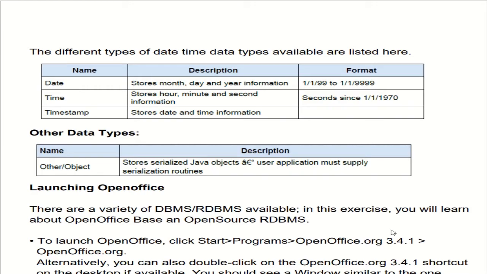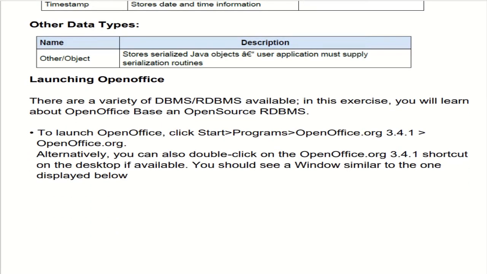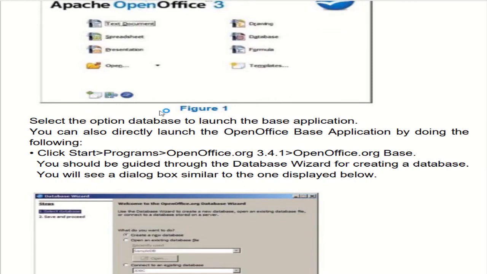How to launch OpenOffice, or how you can use it. To launch OpenOffice, you need to click on Start, then Program, and then OpenOffice. Next, this type of page will open. Now you need to directly launch the OpenOffice application by doing the following: click Start, then Program, OpenOffice, and then OpenOffice.org Base.